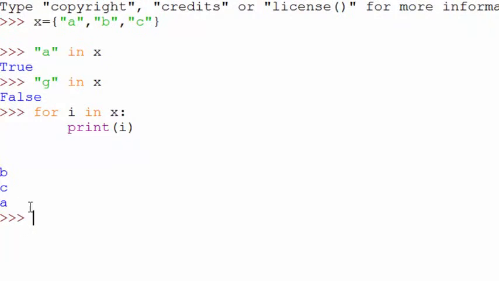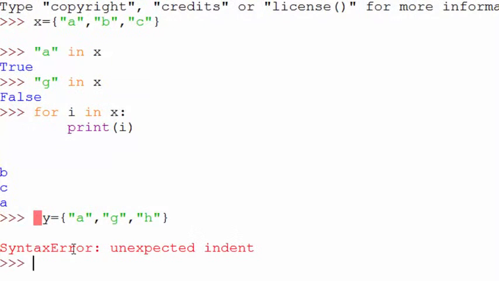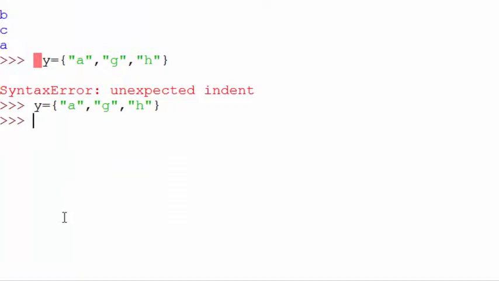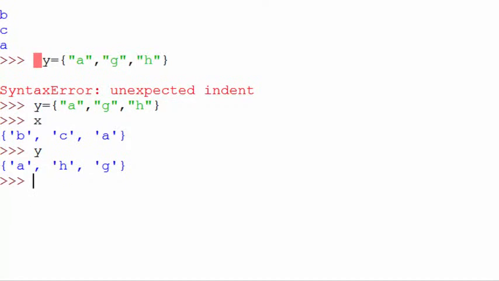Now if you have another set, let's say here I have another set called Y having these three elements A, G and H, right? So X has this, Y has this. I want to find out a union of these two, right? In basic set theory, there are certain common operations such as union, intersection, subset, etc. So in Python, all of those things are supported.